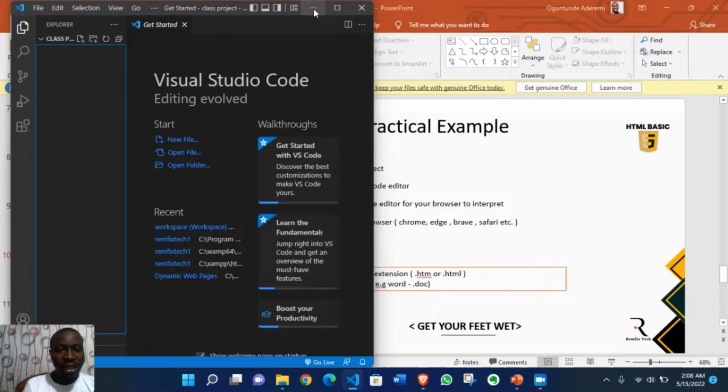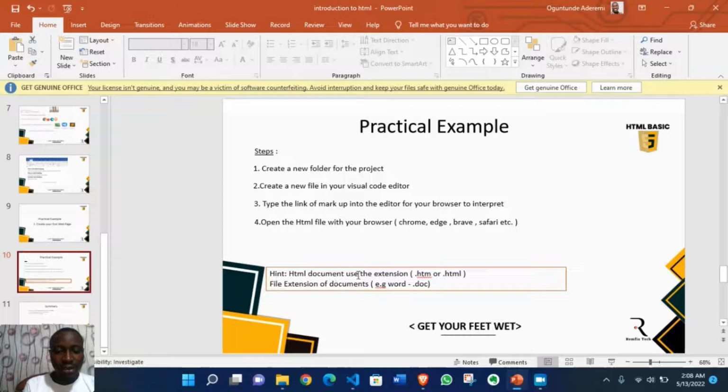Now one thing you must observe is that HTML documents use the extension .html or .htm. Now this extension is very important because this will define how your file will be read. For example, if you have a Word document, it is saved with .doc, so that's a file extension describing which type of file it is. And that's the same thing. For example, we have .mp4, .mp3, JPEG. So we have different file extensions. For HTML, you either save it as .html or .htm.